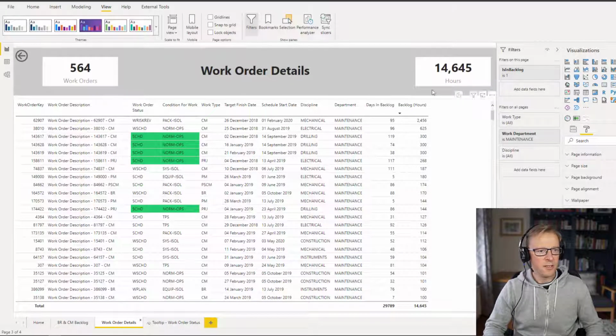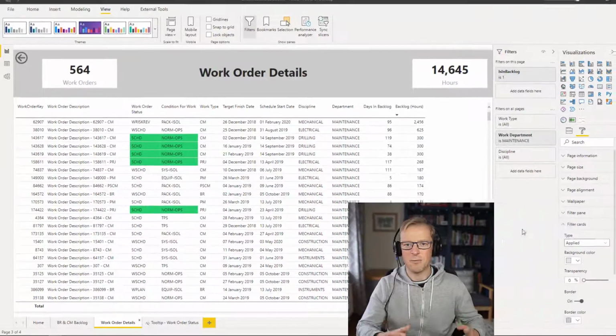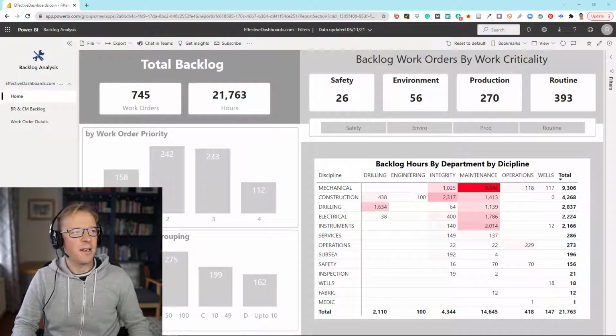Perfect. So we can see the ones. It's really easy to spot the ones that have got a filter applied to them because they're just that subtly different colour, they're grey there. So let's publish up to the Power BI service and we'll take a look at how it looks once it's integrated with the app. Okay, so we're back in the app here.